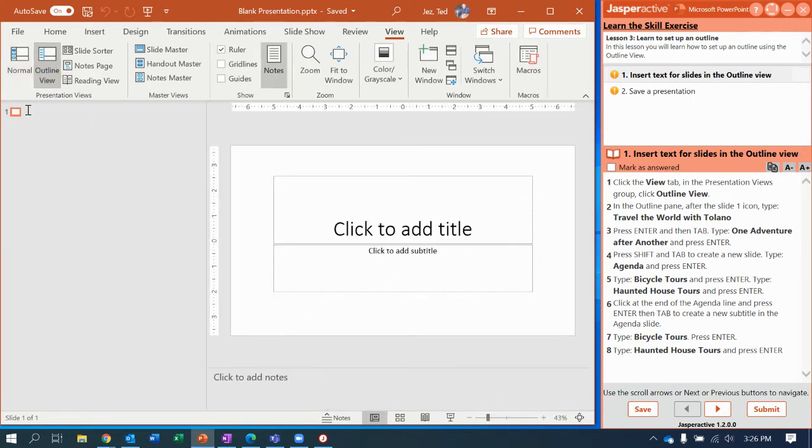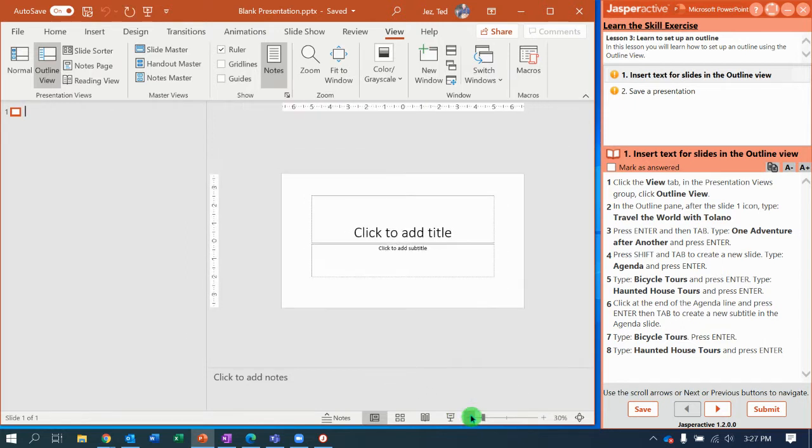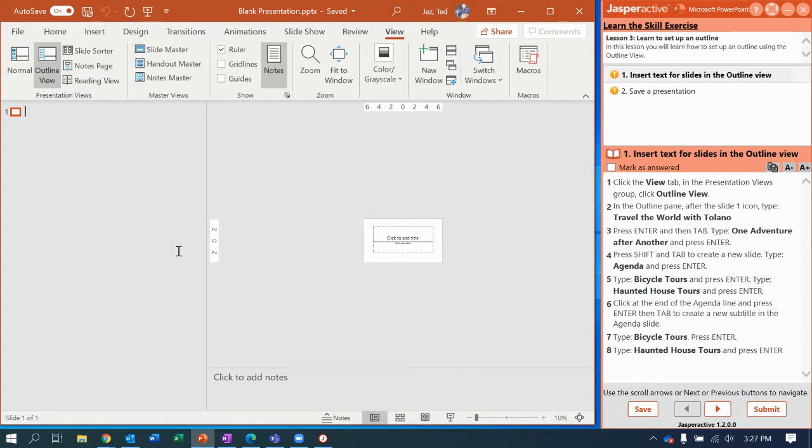Not much showing right now, so just to make sure you guys understand how this works, in the Outline View, I'm going to go down here to my Zoom slider and make my slide as small as possible, so 10%. All of the work I do right now in Outline View, I'm going to be typing right here. So, travel the world with Tolano.